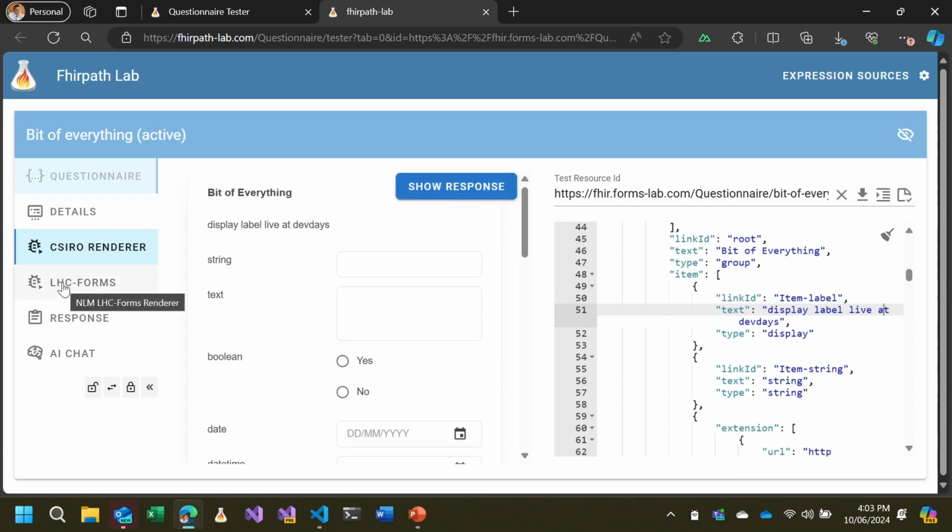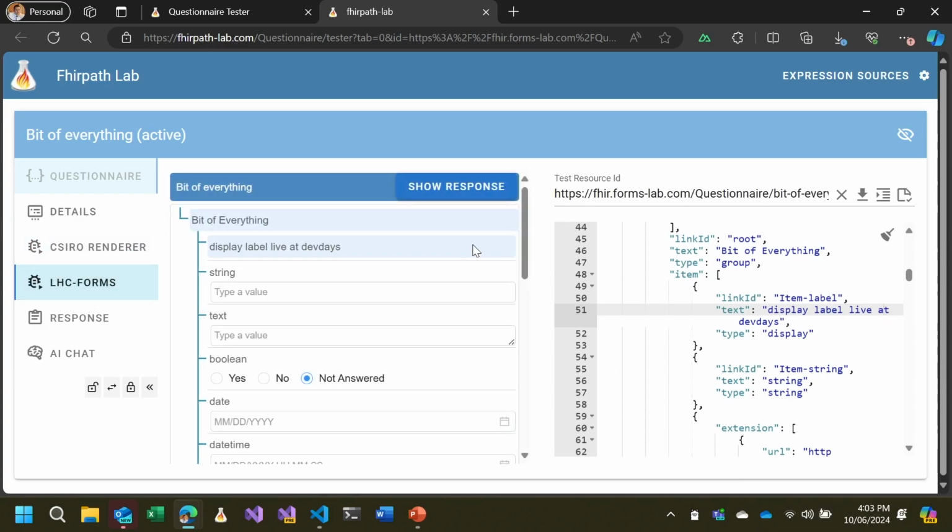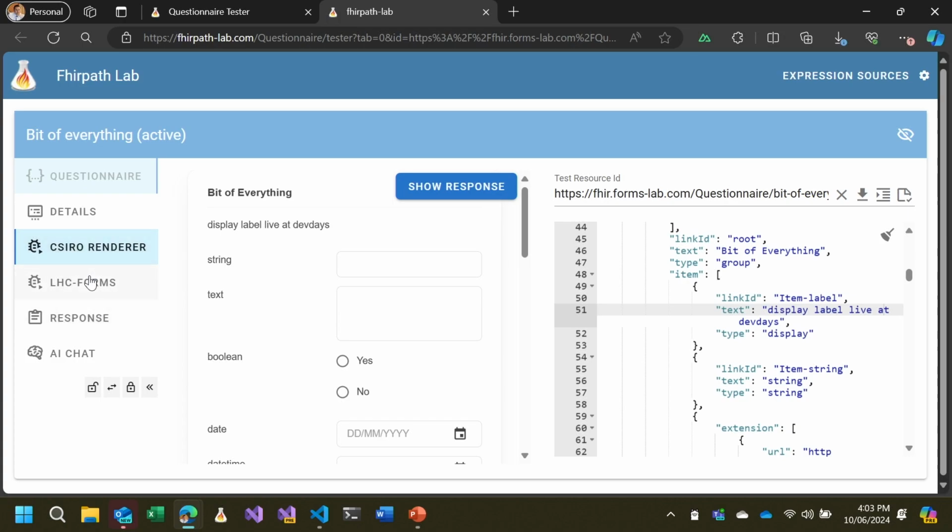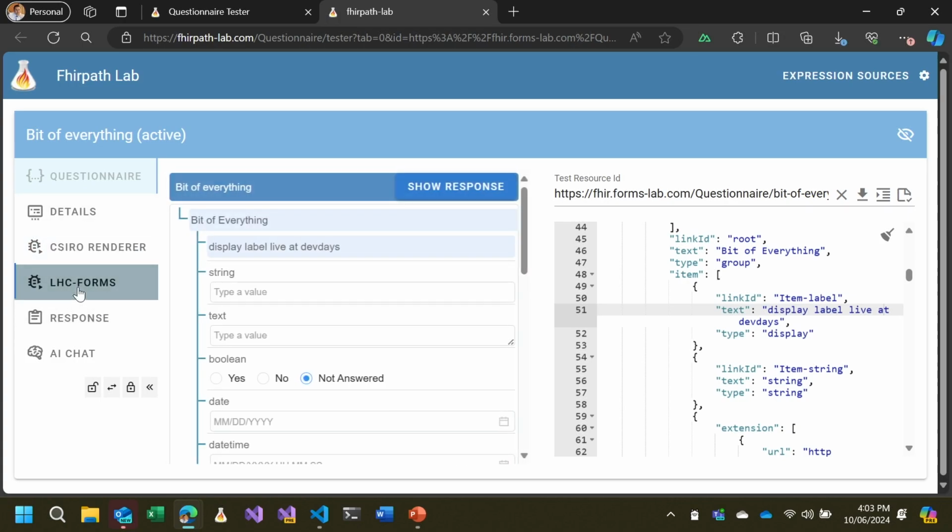And we can also see this same form rendering in the LH Forms engine. So someone was asking me, are you doing the forms? Are you just doing the LH Forms? And I said, no, but yes.